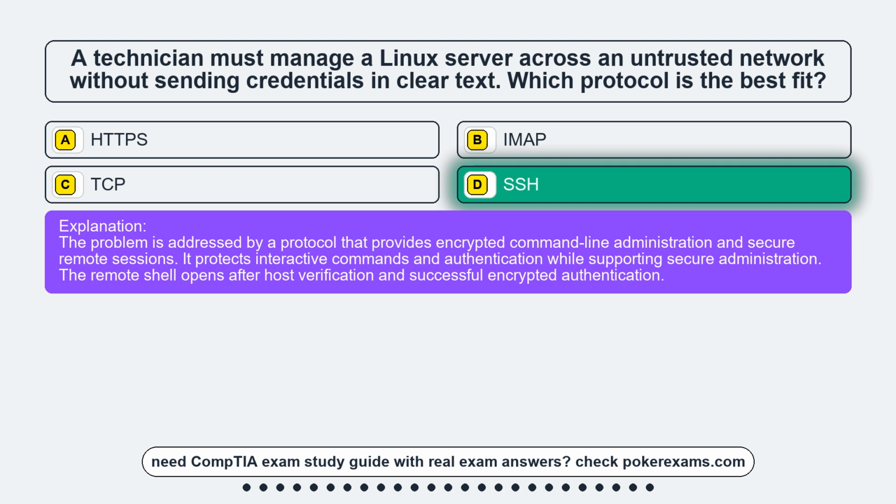The problem is addressed by a protocol that provides encrypted command-line administration and secure remote sessions. It protects interactive commands and authentication while supporting secure administration. The remote shell opens after host verification and successful encrypted authentication.